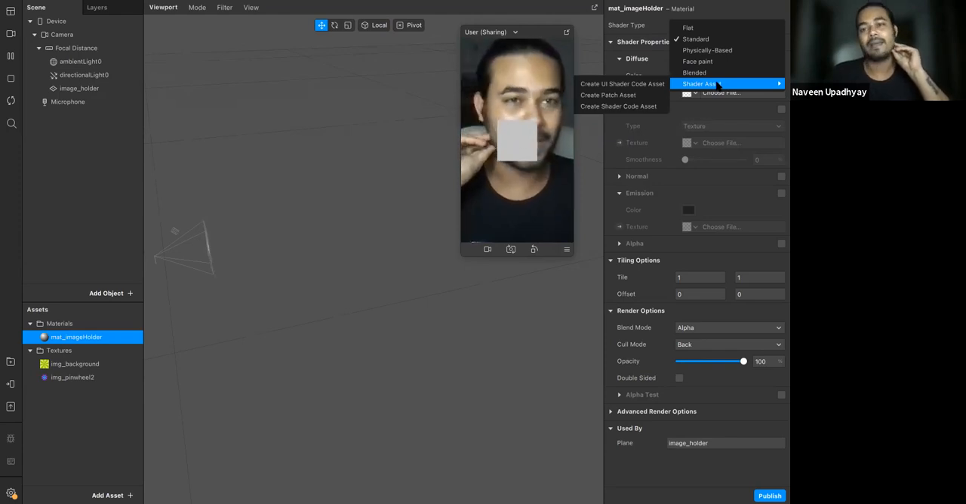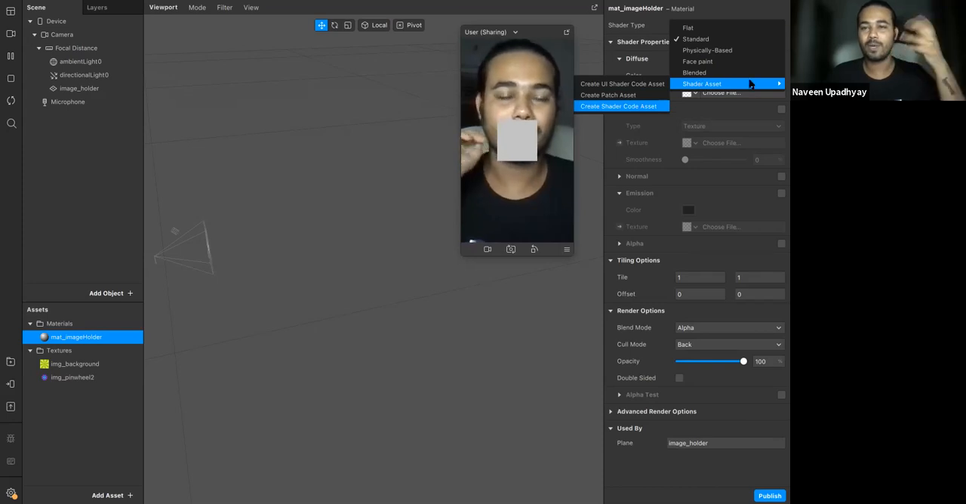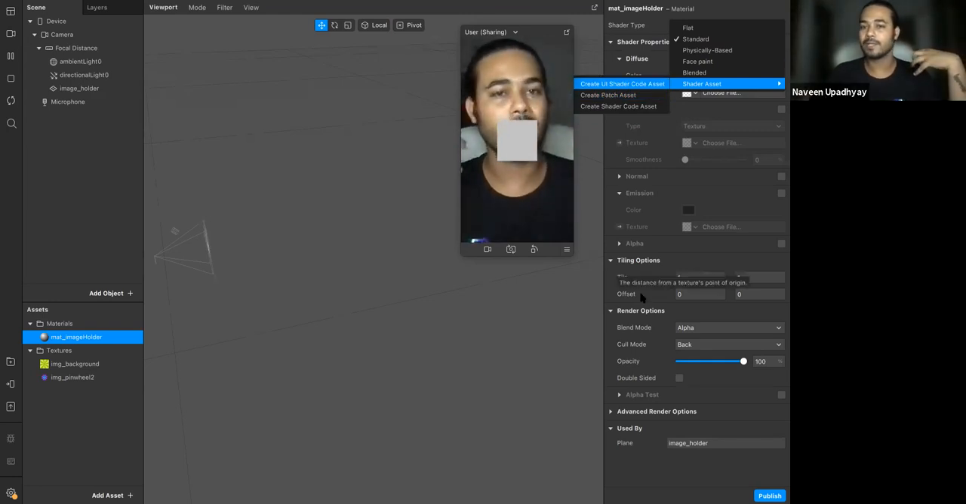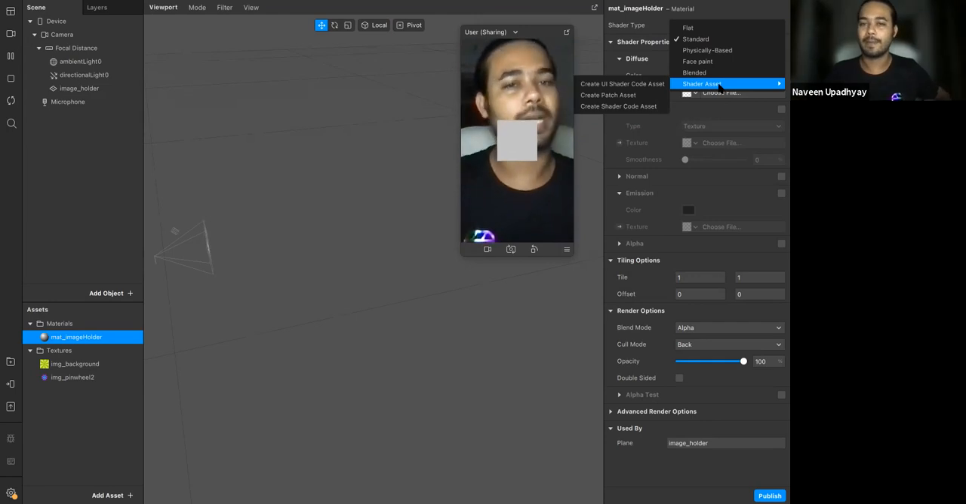And there's a shader code asset, which we'll talk about maybe in the last session of our journey. It's a very intelligent part of Spark AR where you create your own textures using some code, but it is a little advanced and a different graphics technique that Spark has imported into this tool, which is going to be useful. So that is also a shader type that we can use.